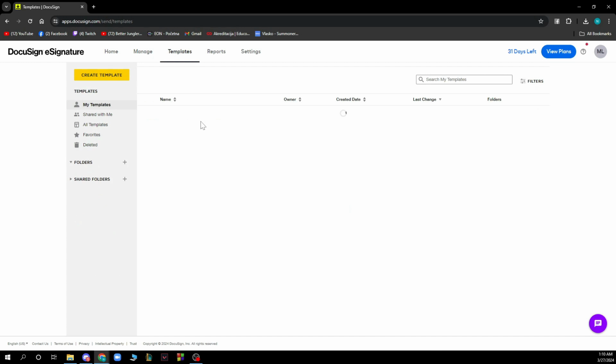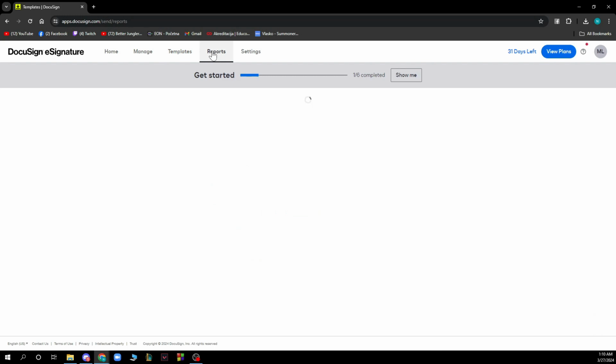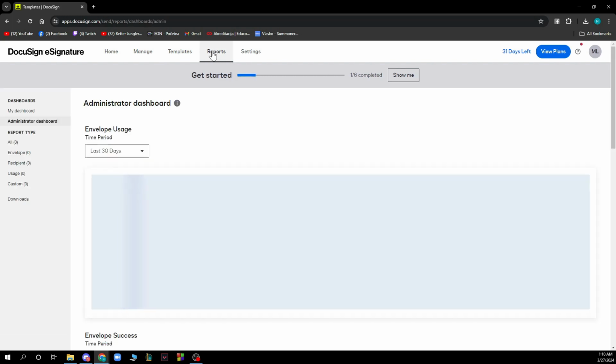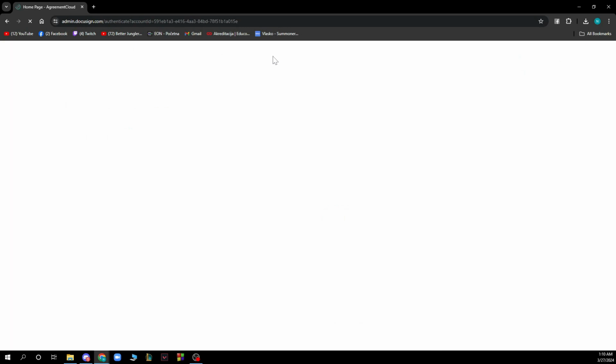Also, we have the templates. As you can see, here you can go and create your own templates, so you don't have to resend the same envelope. You can go and try creating your new template here. We have your reports, where you have all of your reports stored in one place. Basically, no results at the moment because I don't have any, but be sure when you have some, they'll be here. And we have the settings, where you can go and see all of the settings from this website. It just has to load for a bit, but you have all of your settings.